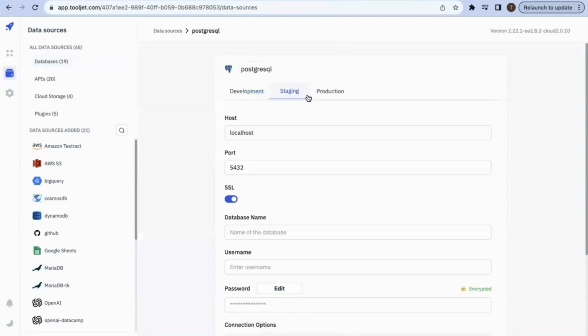Like you see, development, staging, and production. So this is the place where you should be able to configure the credentials for each environment. While you are switching inside the application, these things are going to be automatically switched, and the data will be given automatically, or the queries are associated to the specific credentials of these environments.